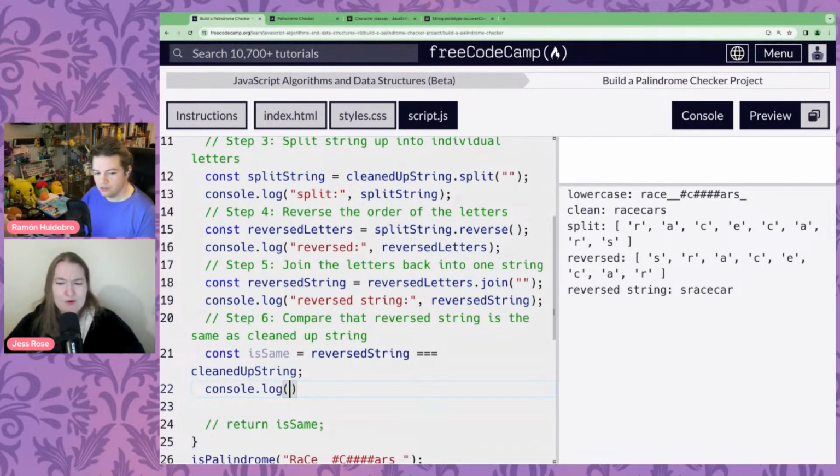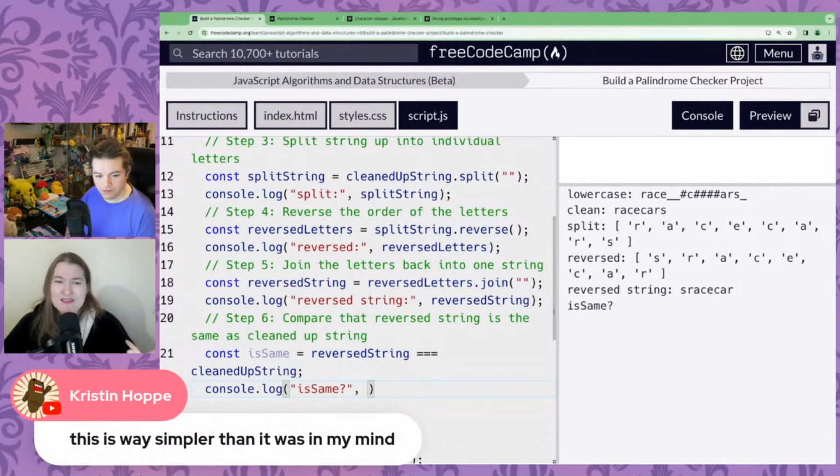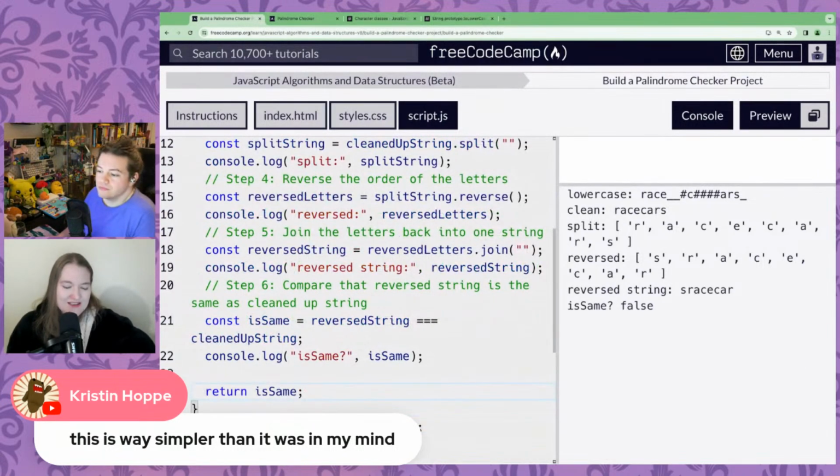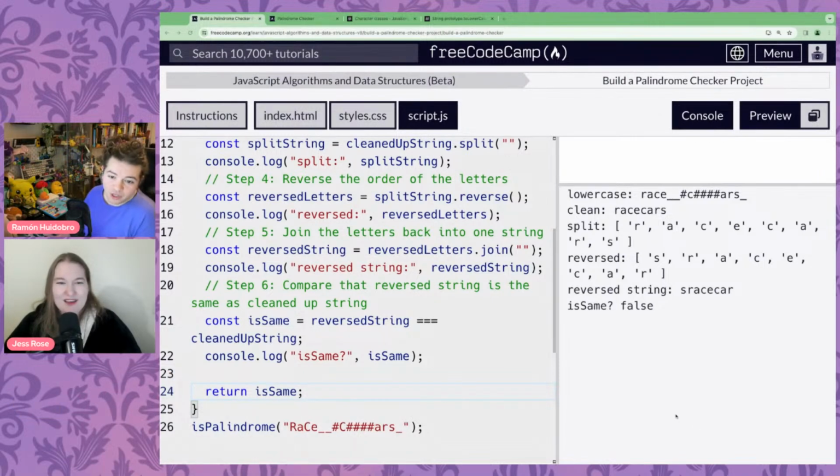Kristen makes a solid point. Kristen's saying, this is way simpler than it was in my mind. I had definitely built up this being a lot scarier in my head than it actually is. So instead of doing an if else, I did a comparison. But we totally could do an if else: if reversed string is equal to cleaned up string, return true, else return false. I'm storing that in a Boolean.